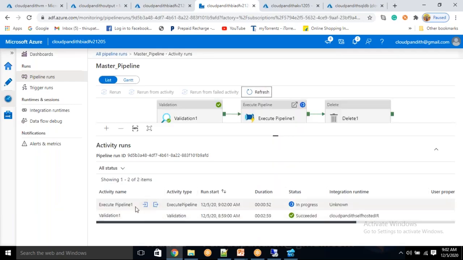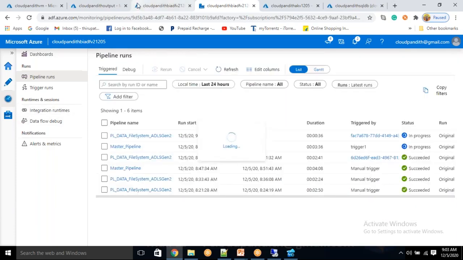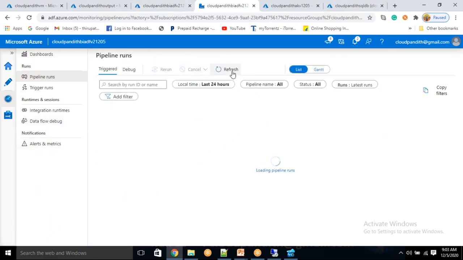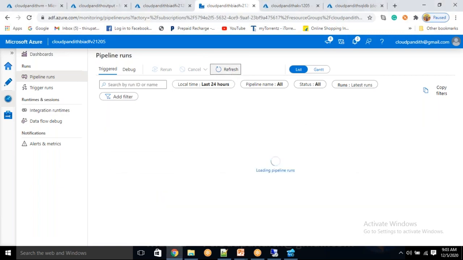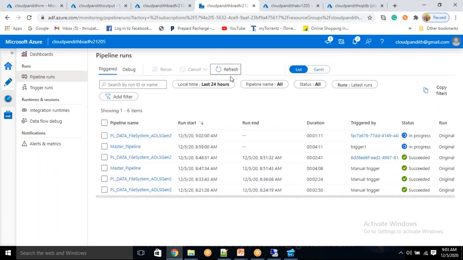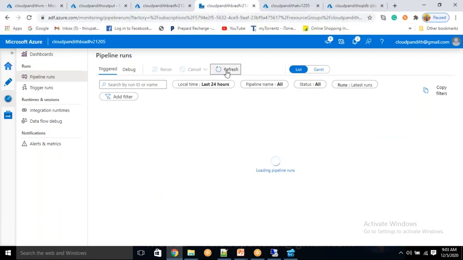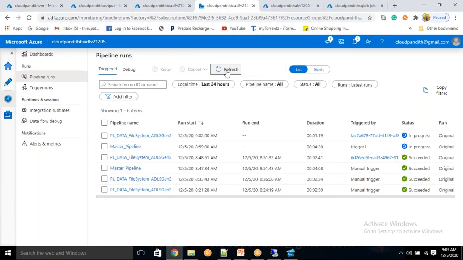See, the validation activity finished, and it is executing another pipeline. That is nothing but our pipeline which is going to copy the files. Once this is done, it will delete the files. Two more minutes you need to wait.